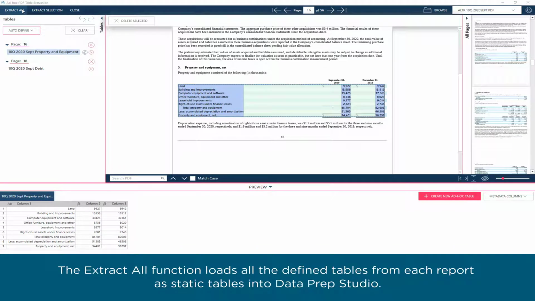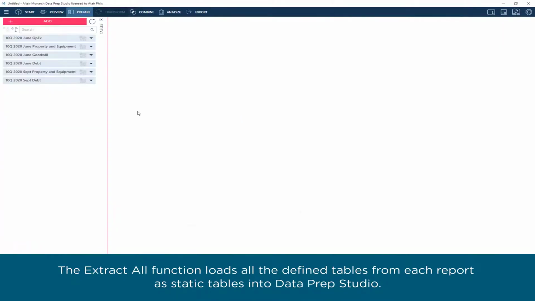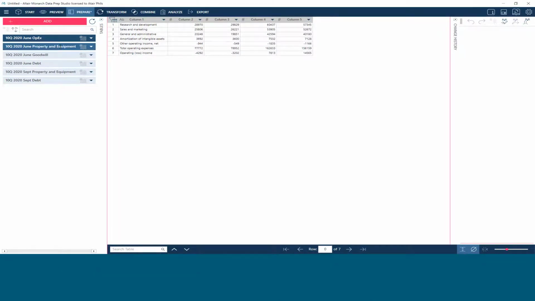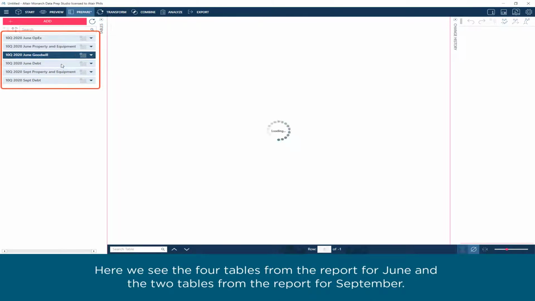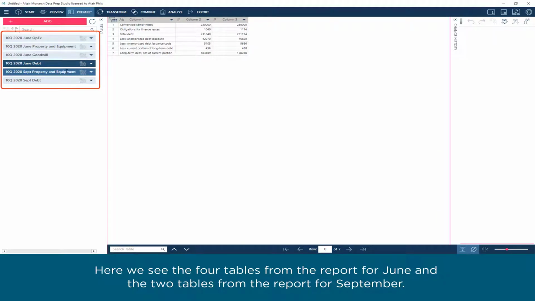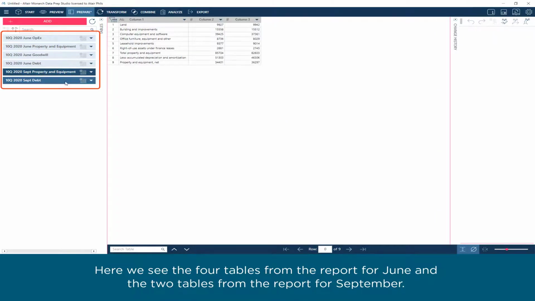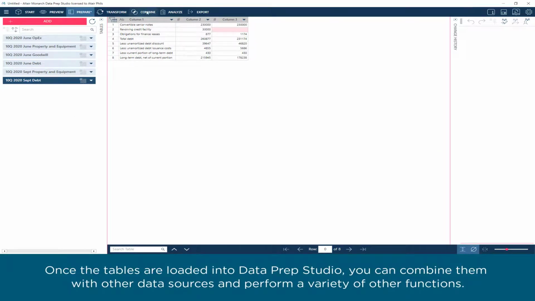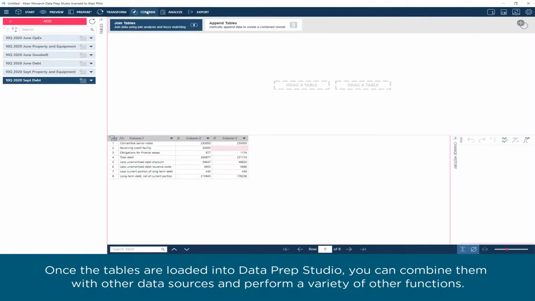The Extract All function loads all the defined tables from each report as static tables into Data Prep Studio. Here we see the four tables from the report for June and the two tables from the report from September. Once the tables are loaded into Data Prep Studio, you can combine them with other data sources and perform a variety of other functions.